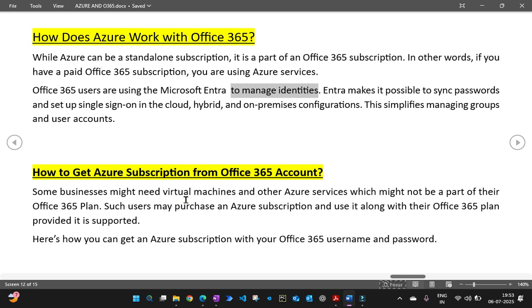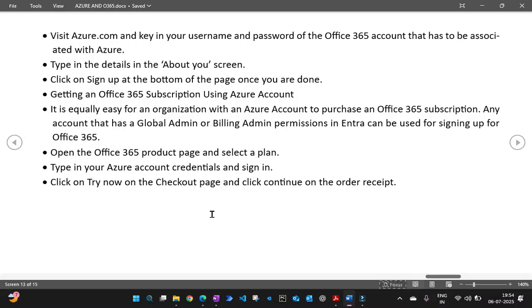Some businesses might need virtual machines and other Azure services which might not be part of their plan, right? Such users may purchase an Azure subscription and use it along with their Office 365 plan, provided it is supported. Okay, so here is how you can get the Azure subscription with your Office 365 username and password. So you just have to go to azure.com and log in. Okay, type in the about you screen, click sign up.